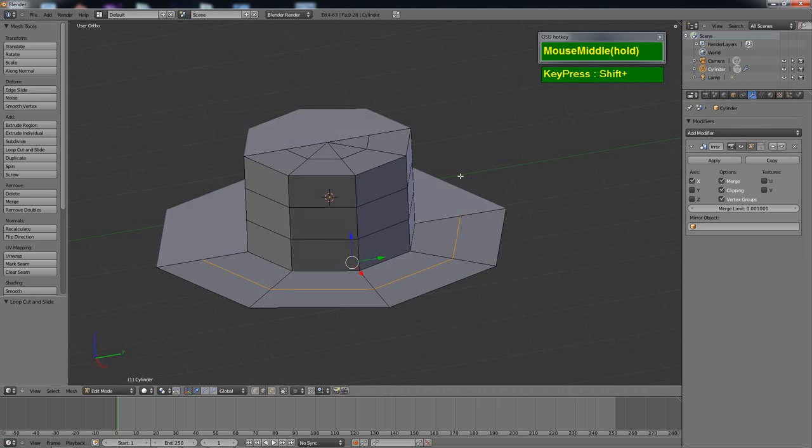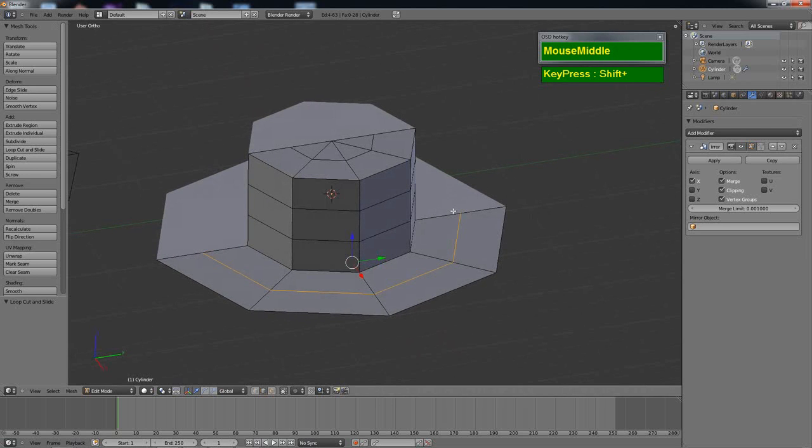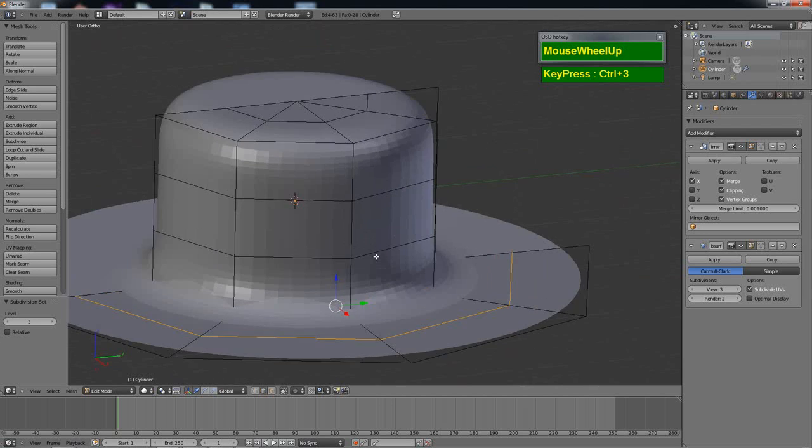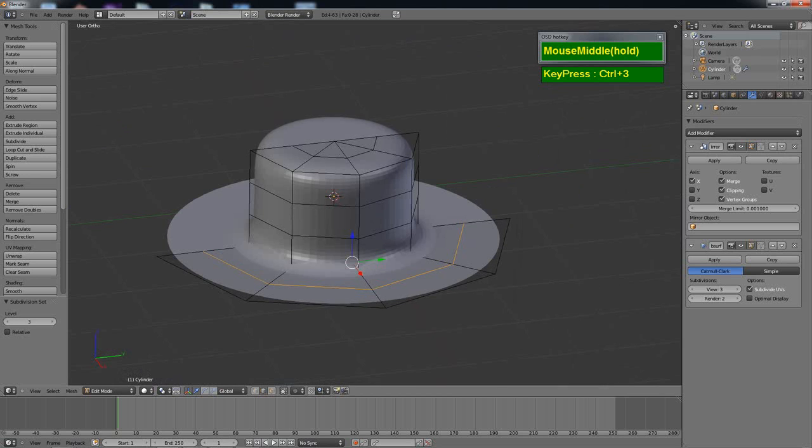Now for those of you who are using a laptop, and if you converted your top row keys to change your views, this will not work. So if you're using a full-size 104 keyboard, then this method will work. So I'm going to press Control 1, so subdivide once, Control 2, subdivide twice, and Control 3. So now it's subdivided 3 times. And you notice under the modifier panel, besides our mirror modifier, now we have a subsurf modifier being added.